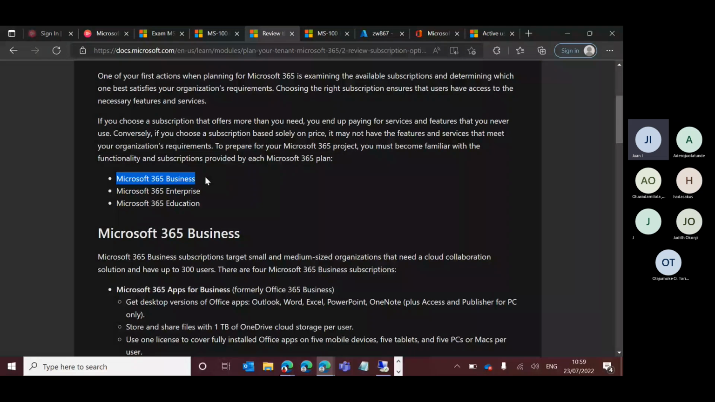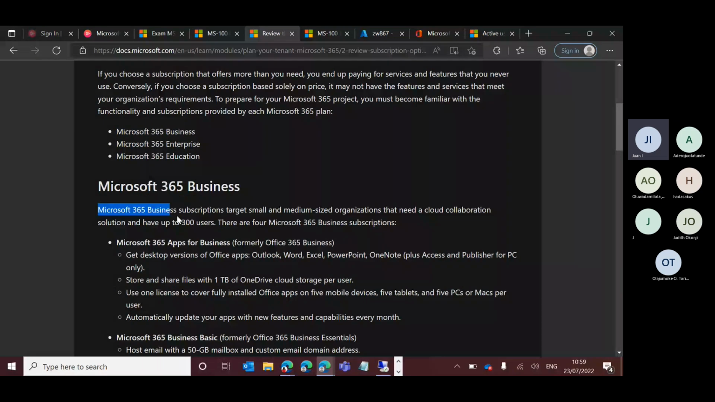And as you can read here, it says Microsoft 365 business subscription targets small and medium-sized organizations that need a cloud collaboration solution and have up to 300 users. So the maximum number of users is 300, right? If the organization has more than 300 users, then they will be considering a Microsoft 365 enterprise plan. An enterprise plan gives them access to enterprise options or enterprise solutions, right?